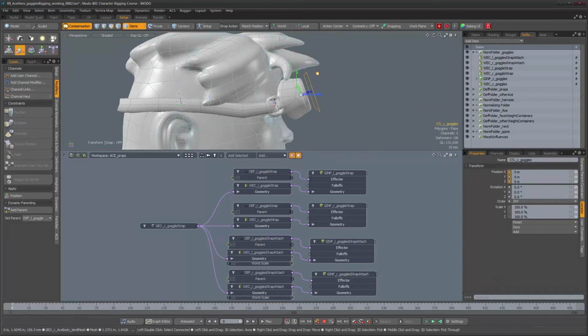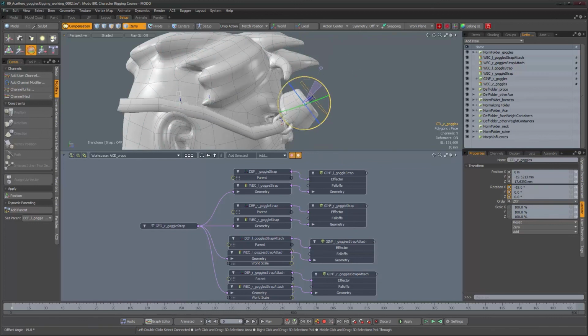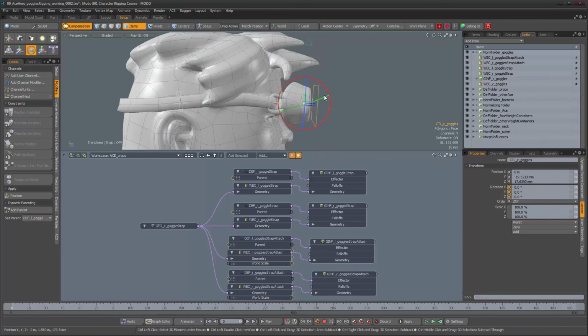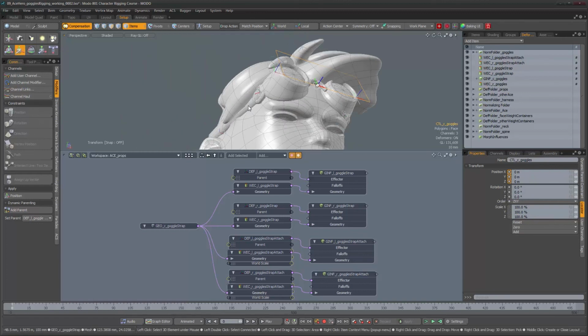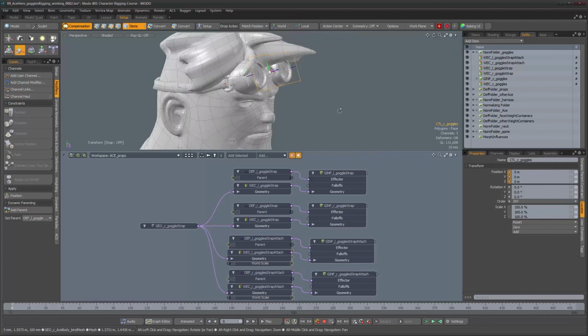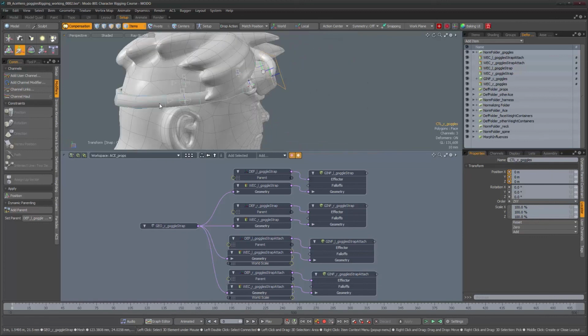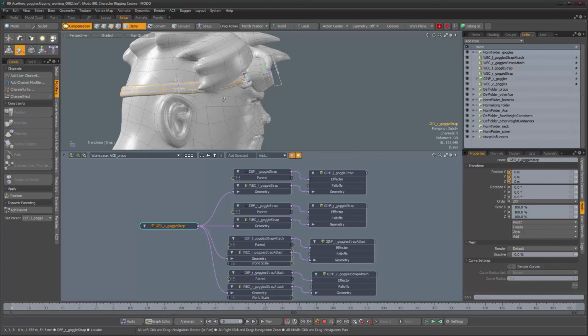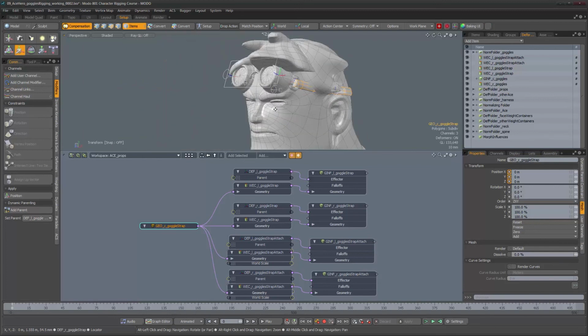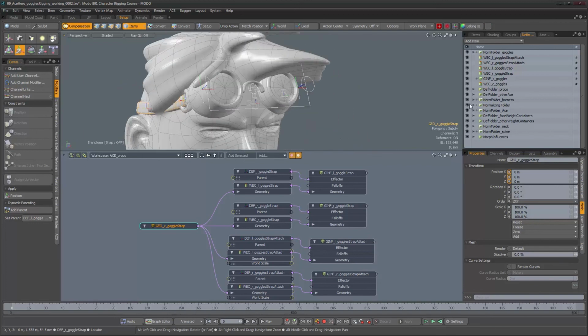If I move it, that looks okay. If I rotate it, oh, that looks fine. Again, I'm doing a fairly simple rig here. If we needed these parts of the strap to also come wider, then yes, I would need to make these guys tilt. But I'm not going to go there. This is pretty much everything we need to have our goggles finished.